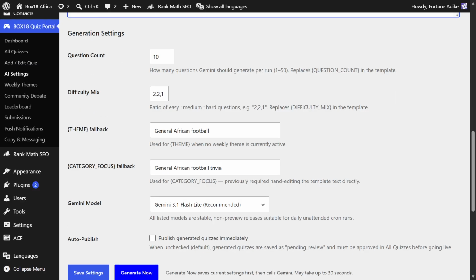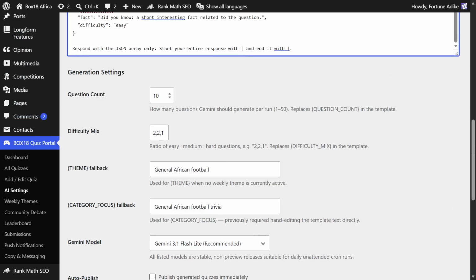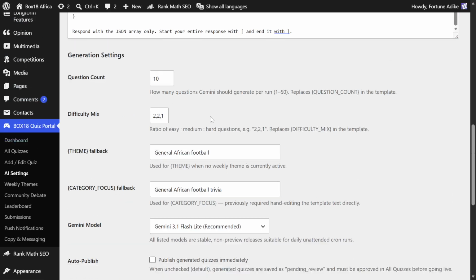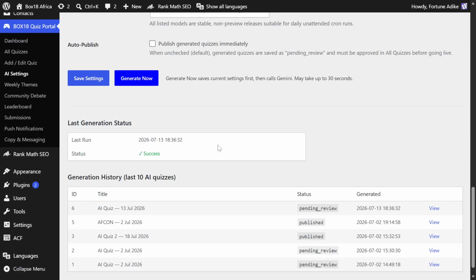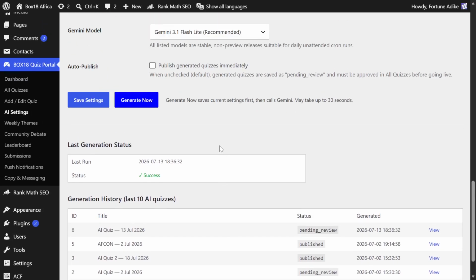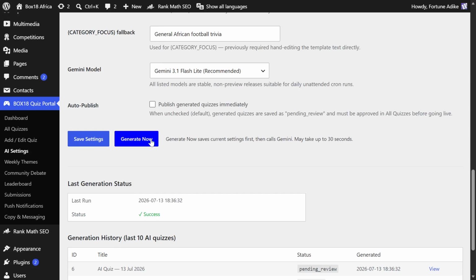So I will generate one. Remember, right now I set it to 10, so I will be generating 10 questions so that I can test it. So I'll just click generate.